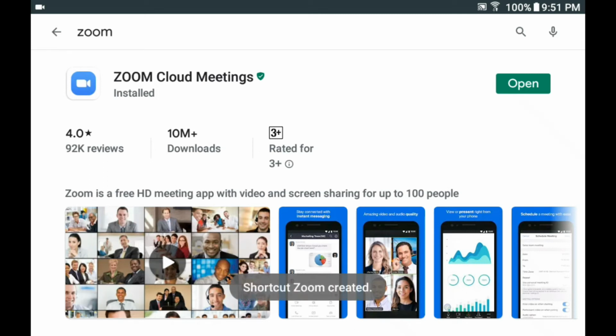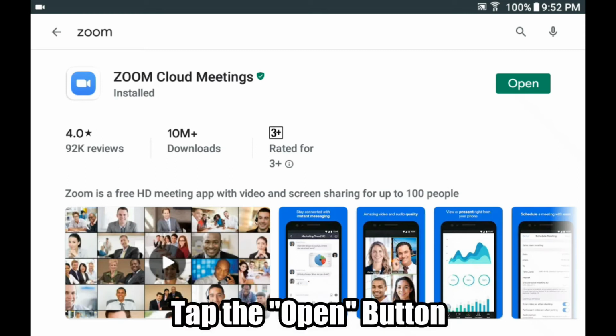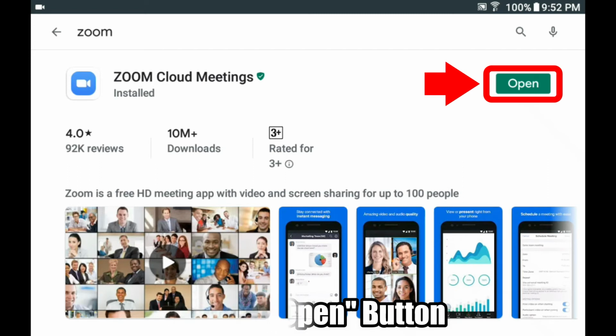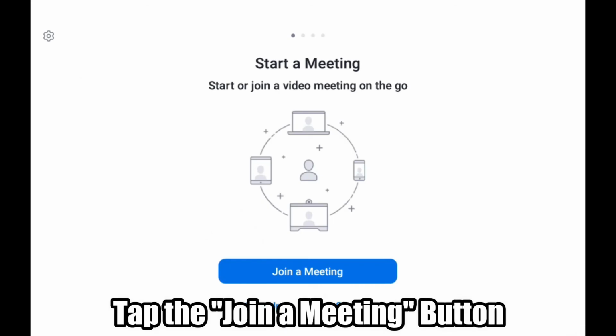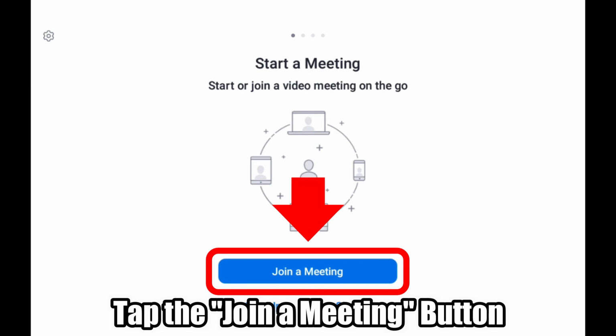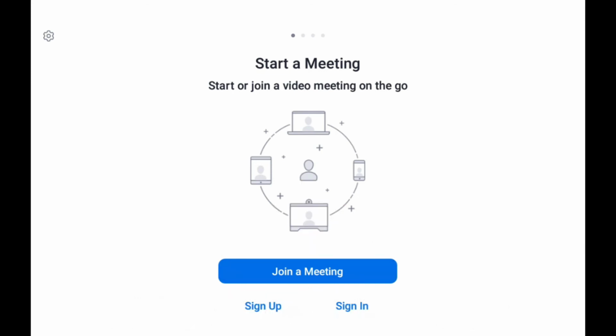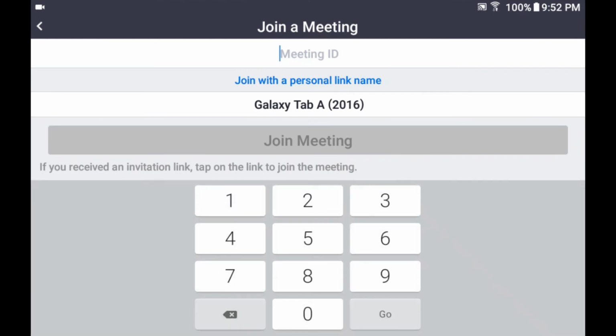After the installation is complete, you can tap on Open to review how it looks like. You can tap on Join a Meeting button to proceed. If you want to go further, please check my other video on how to use Zoom application.